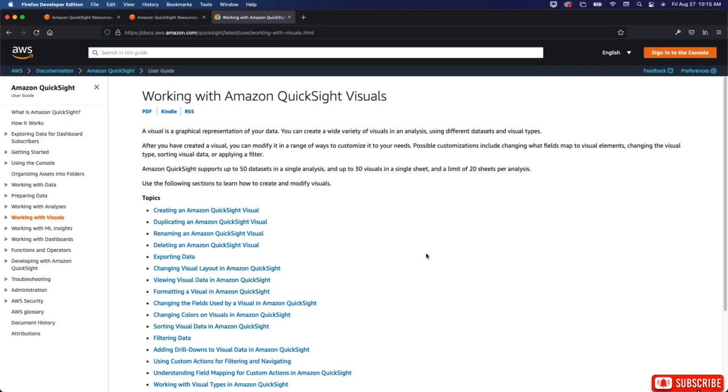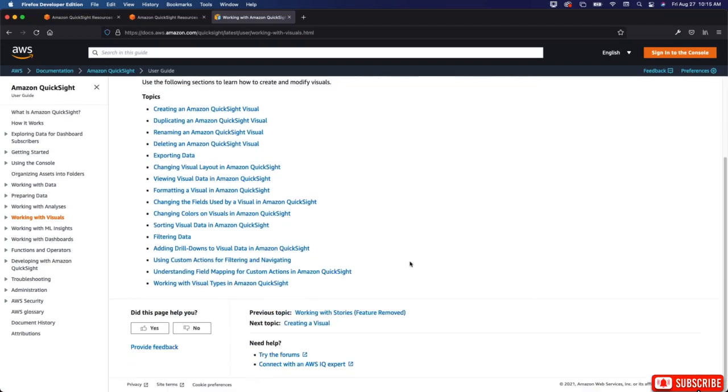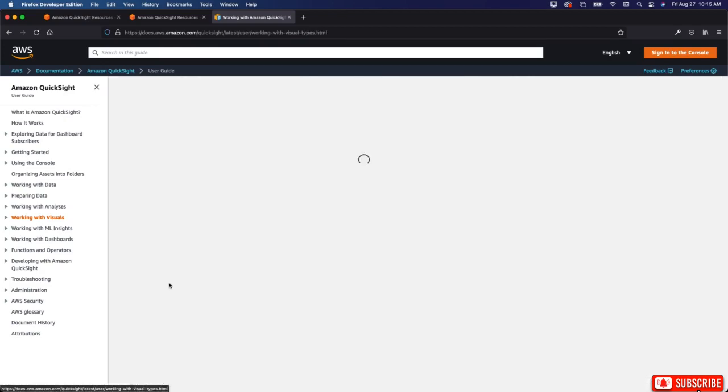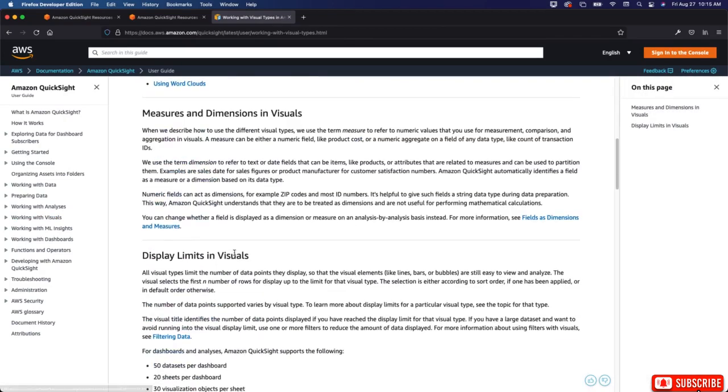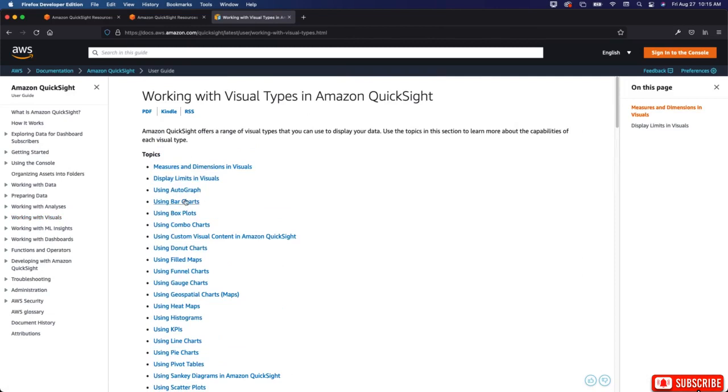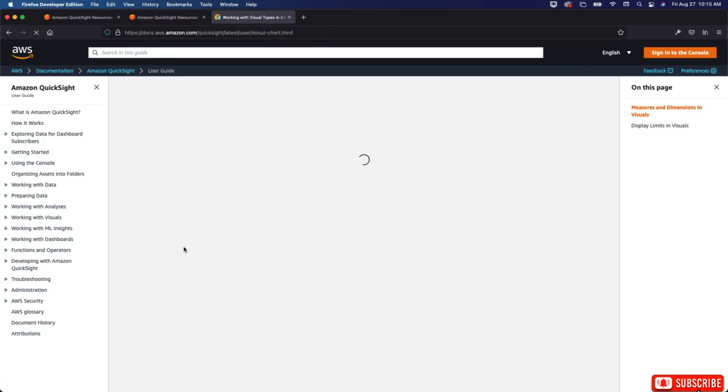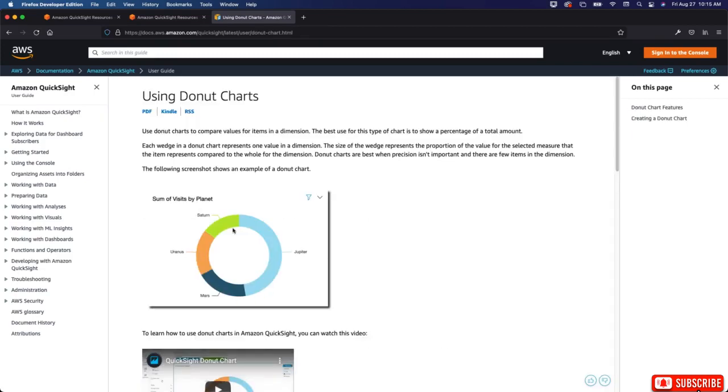And like I said, visuals are humongous in Amazon QuickSight. I can't stress that enough, that this is like the be-all end-all. Okay, so let's look at, just real quick, working with visual types. Look at all these options that you have. AutoGraph, bar charts, box plots, combo charts, custom visual content, donut charts. Okay, my personal favorite, donut charts.